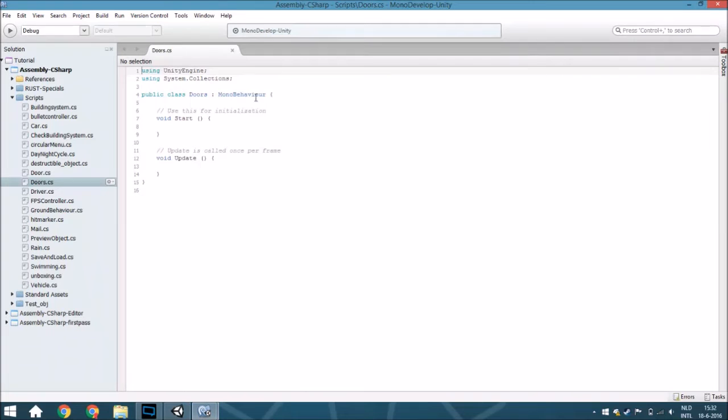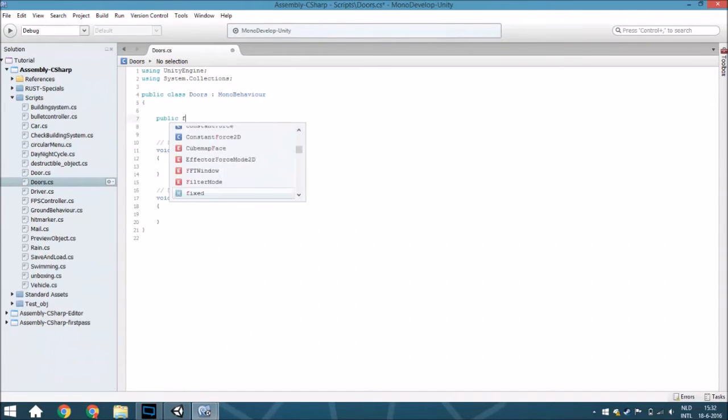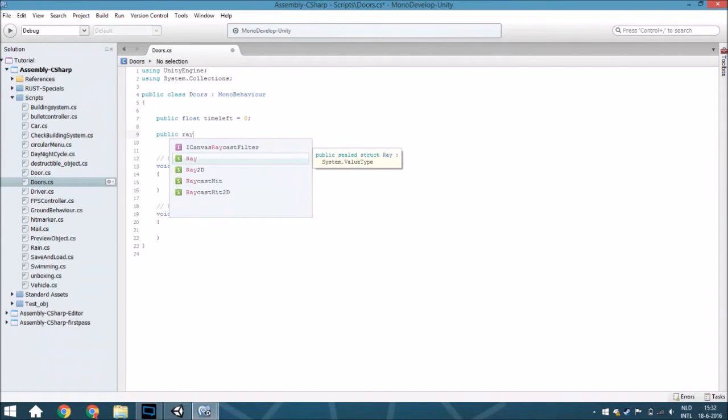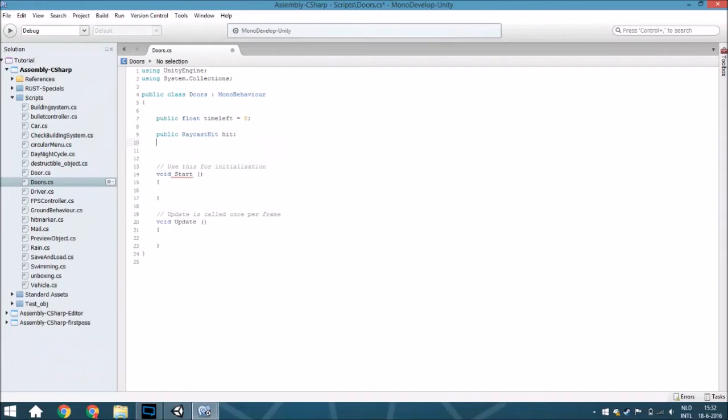Then what you're going to do is, within the script, we are going to use some variables. So let me just first explain all of them and just add them. So the first is a public float time left. And this is the time that the door will open, so how far is the door open? You can also see this as a percentage of how long it will take before the door is open, or how much the door is open. Also we are going to use a public RaycastHit, because we're going to send out a raycast to check if there is a door in front of you.